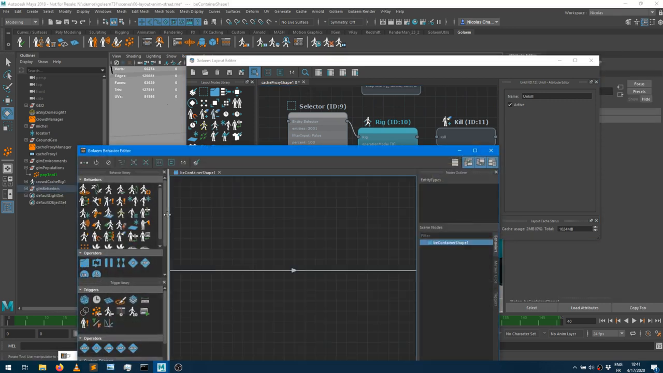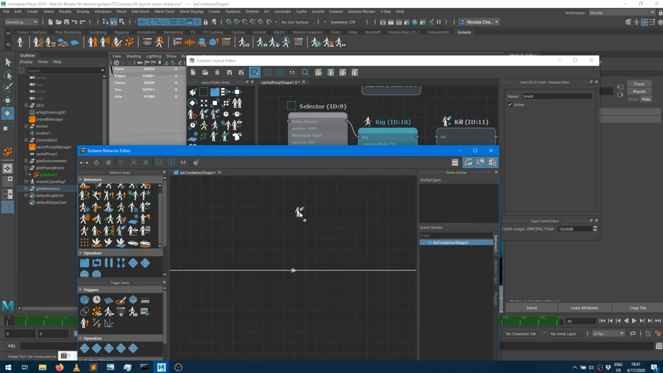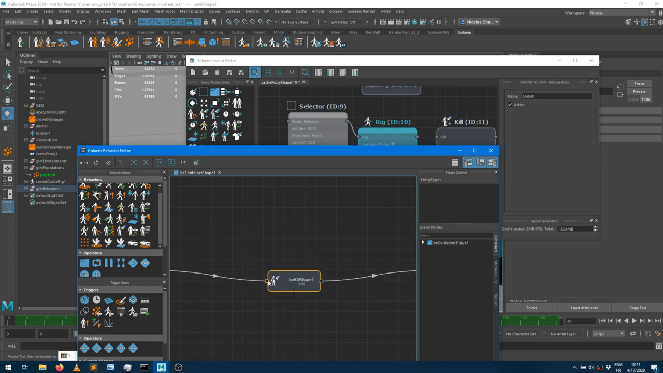Amongst the different behaviors, we have one called the kill behavior. That one can be triggered at any time on whichever characters you'd like. So up to you, you can say, okay, I want to only select some characters here and kill them. That's happening in simulation, not layout.